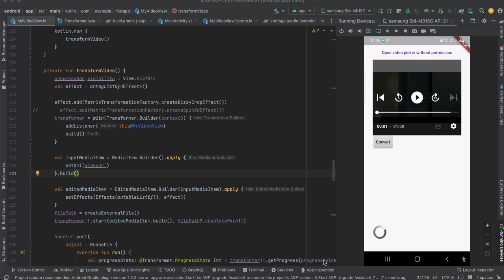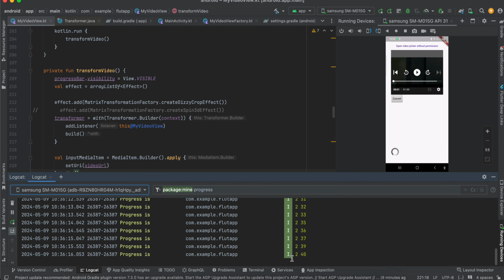Now the conversion will take a little bit of time depending on how big your video is. So if you have a bigger video, it will take longer. Also the conversion happens on a background thread, so you don't have to worry about it. Also in the console, I am printing out how much progress is there. So if you want to show progress of how much is completed, you can show it in your app as well.